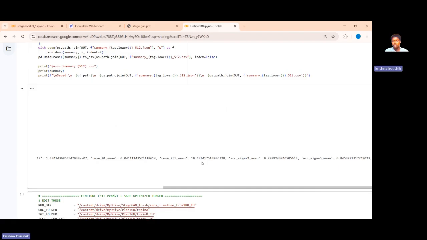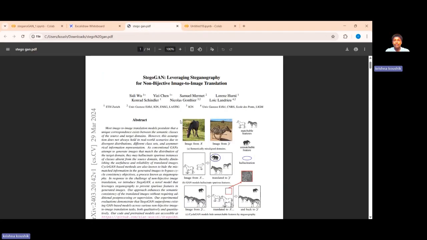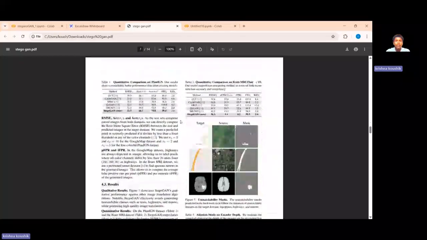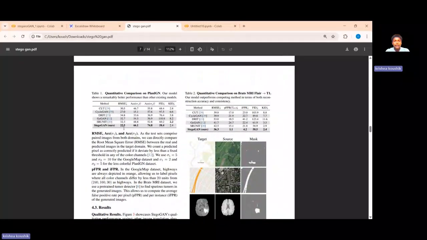Since we fine-tuned it more and used high resolution, we changed it to 512 by 512. We got high quality images, and the accuracy was also very good. They got 64 and 74, and we got 79 and 84. These are our results, and we'll show their results, what they got here. The RMSE they got was 8 to 22, and the accuracy is 60. Accuracy for sigma 1 is 66, and for sigma 2 is 74.8, and FID is 58.4, and KID is 2.4, and we got the KID as 2.